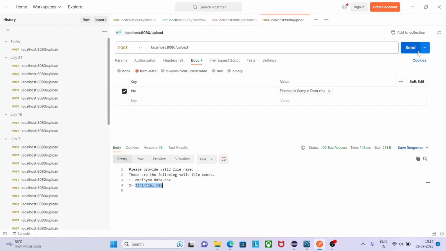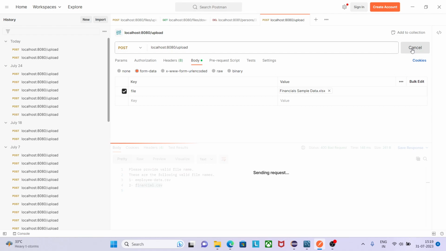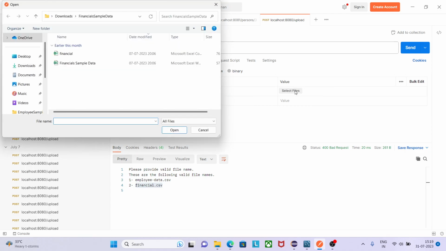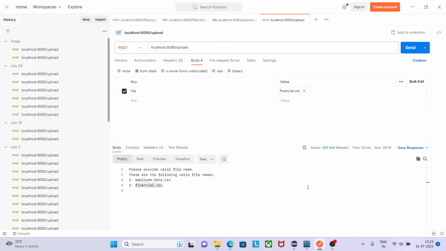Let me check this again. Let me click on send. So this is saying please provide a valid file name, and these are the following valid file names. Let me go to select files and select financial.